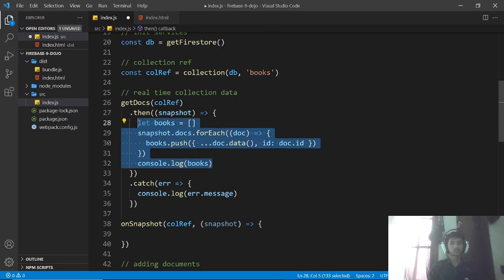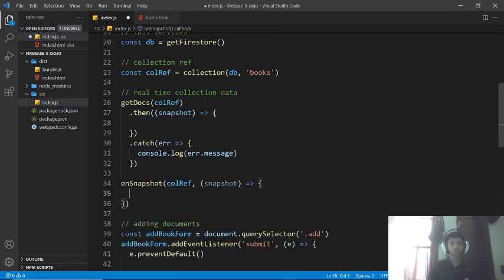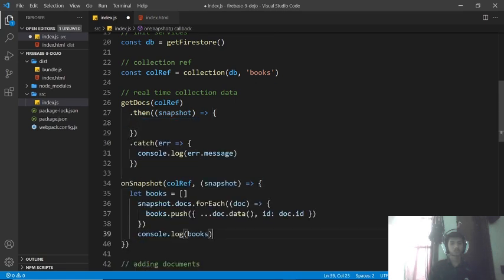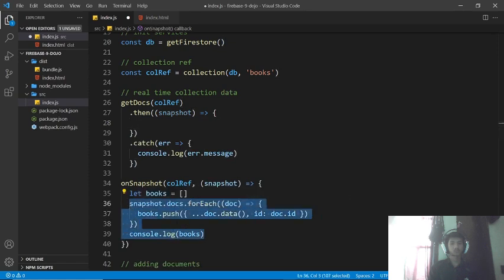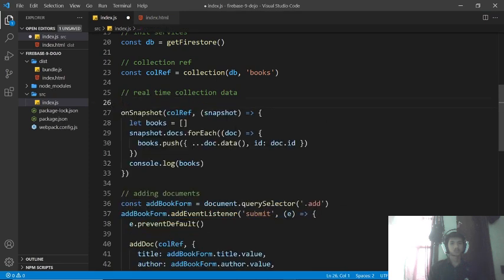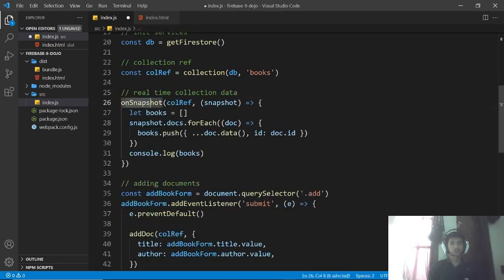So what I'm going to do is actually just cut all of this and I'm going to paste it in right here instead. And let me just scoot this back. All right. And that's all there is to it, my friends. So now I can delete all this where we just get the data once, and instead we're using this onSnapshot function to listen to the data.